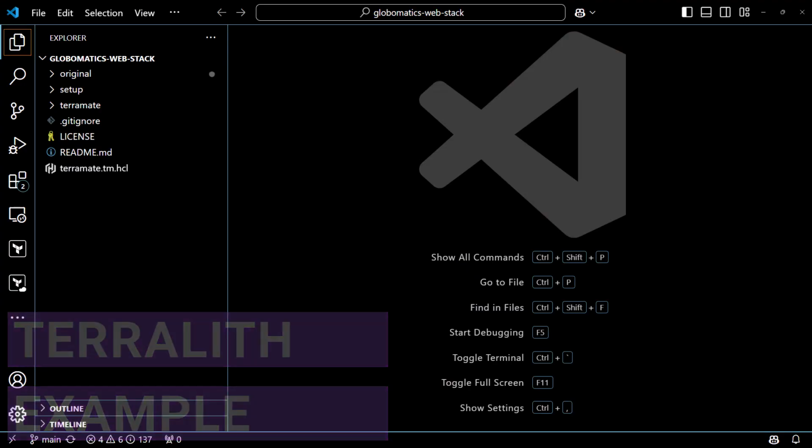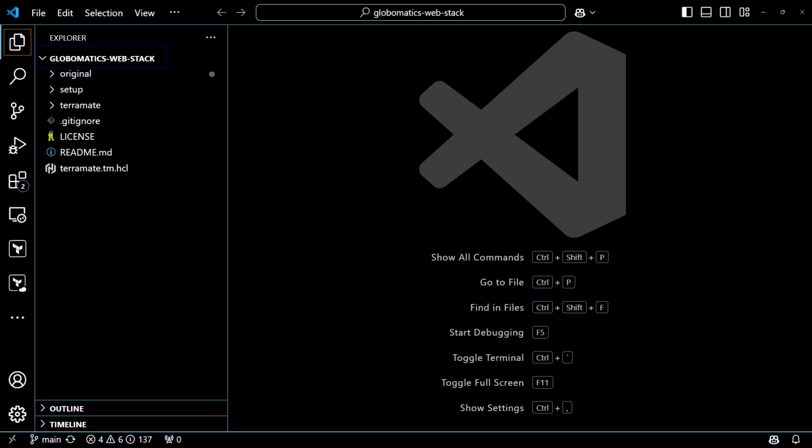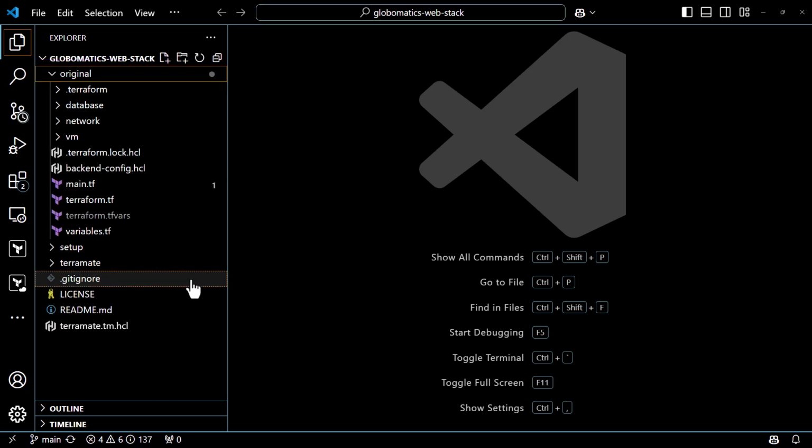All right, over in Visual Studio Code, I have a repository here that's called Globomantic's Web Stack, and the original configuration is in the original directory. So let's open that up and see what we're working with here. This is our original root module.